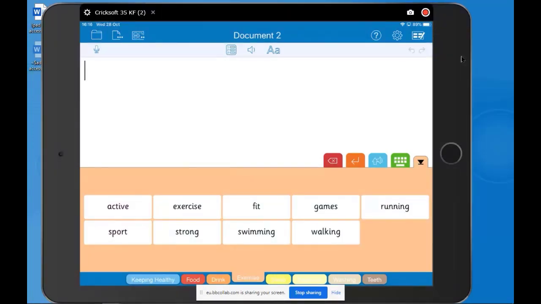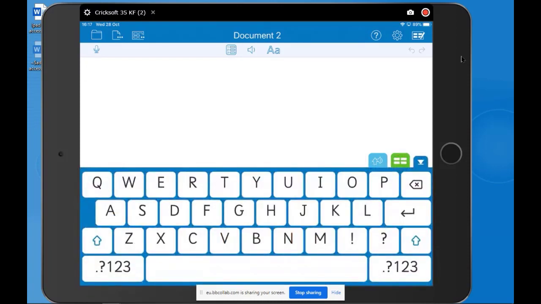So I could start by switching to my keyboard, because obviously I haven't taken out the high frequency words. I need to do some word selection of my own. And I can do that by pressing the green button, and up pops my keyboard.